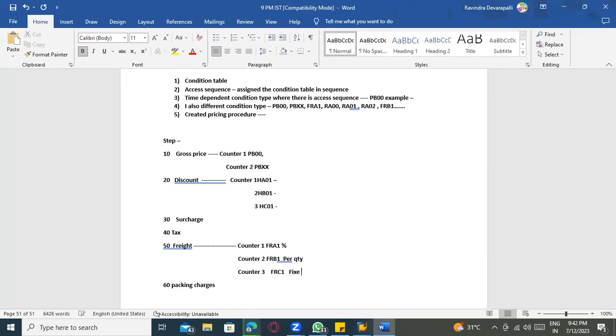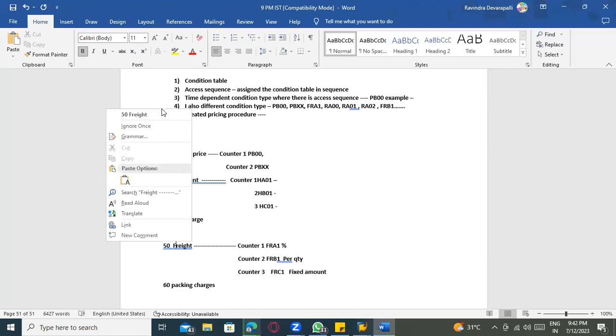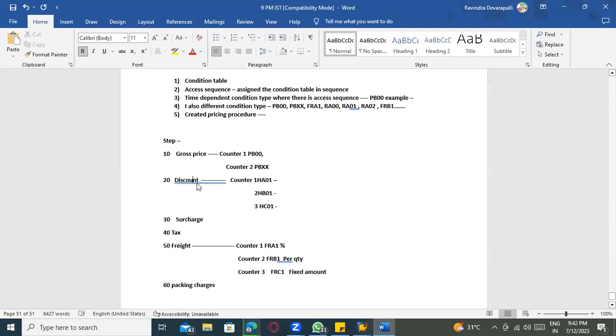So all of it is the same, right? This is also freight, this is also freight, this is also freight. So the functionality will be the same. In that case, we can use counter 1, counter 2, counter 3 like that. Is it clear? Yes, sir.